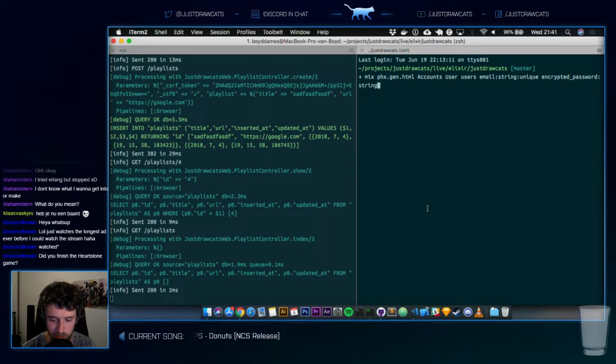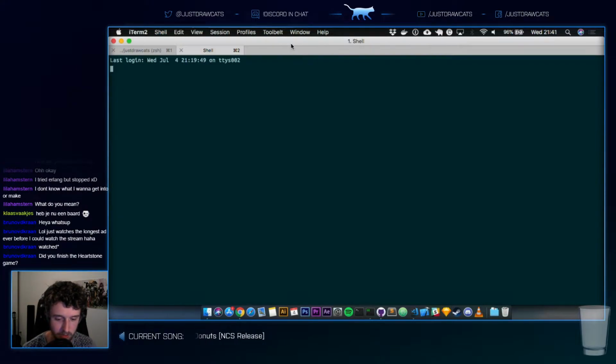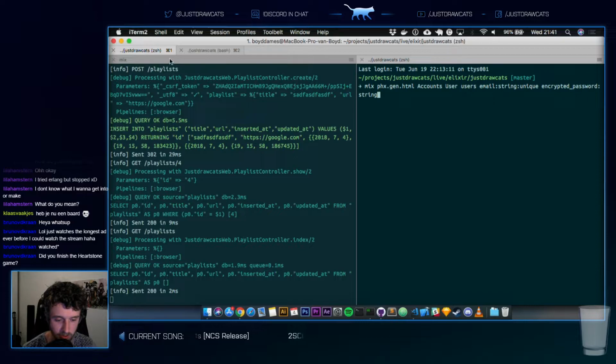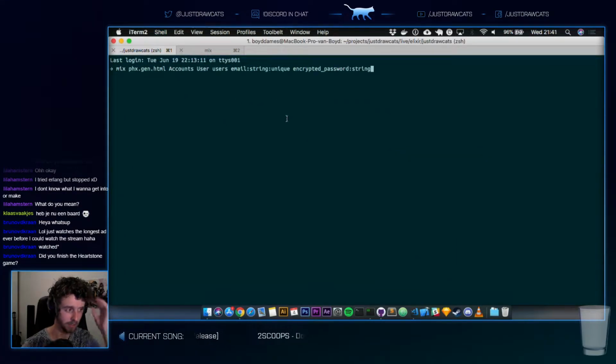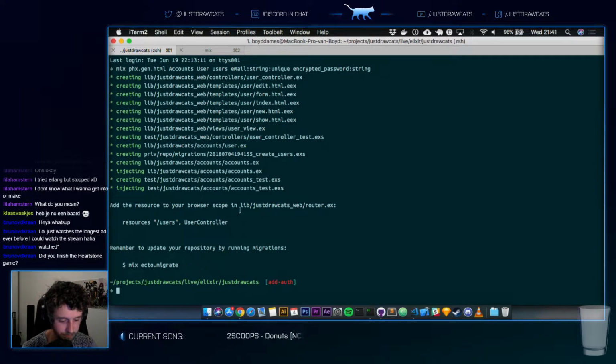Beautiful. Let's do it. I think we can do this in a new tab actually, because I like having my servers chilling in the view here. Let's generate this. Beautiful. Okay, so we generated a bunch of stuff. We scaffolded a whole bunch of stuff: the user controller, some edits, some other stuff. Beautiful. So let's migrate.